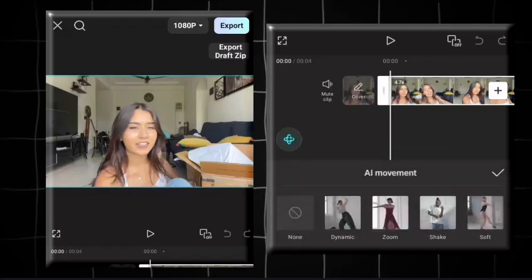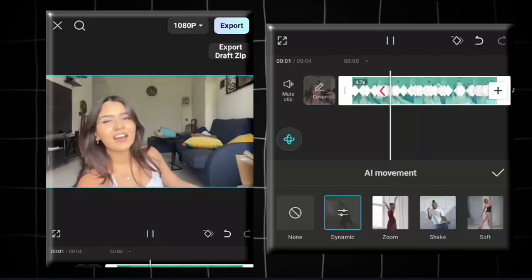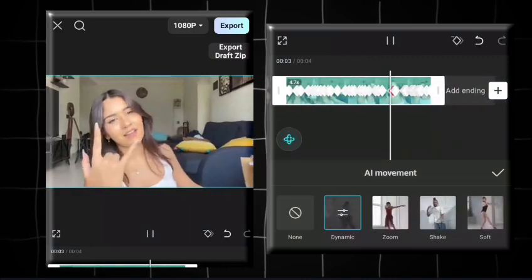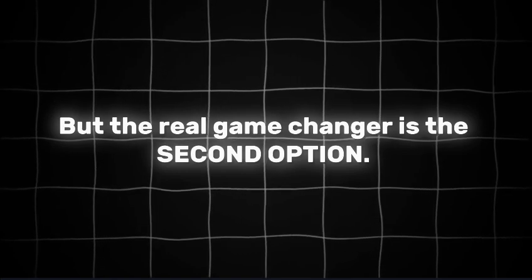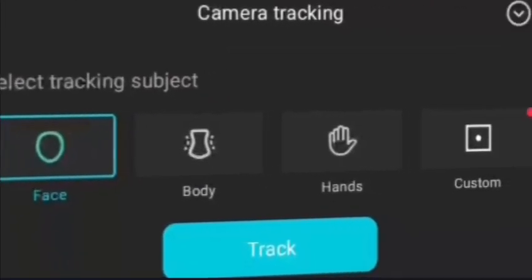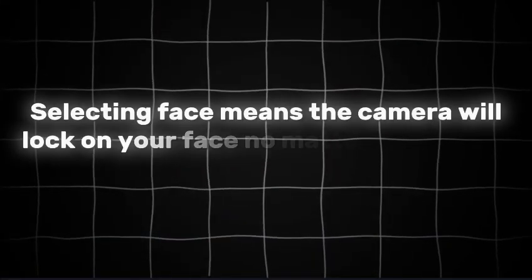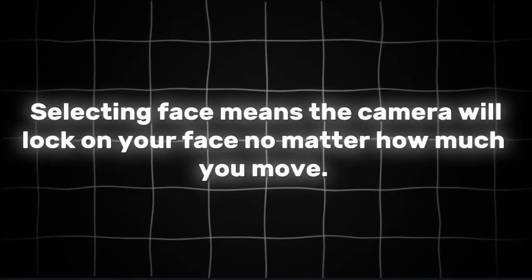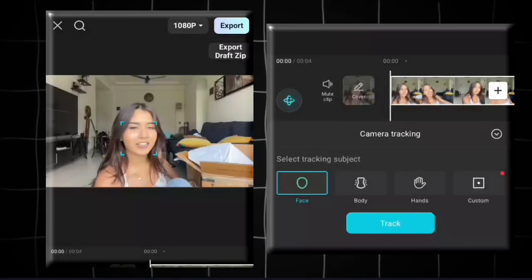AI movement is packed with ready-made presets that give you cool automatic camera shakes and cinematic movements. You can definitely explore those later. But the real game changer is the second option, camera tracking. Once you click it, you get 4 choices: face, body, hands, and custom. Selecting face means the camera will lock onto your face no matter how much you move. And the same goes for body and hands. But if you want total control, choose Custom.